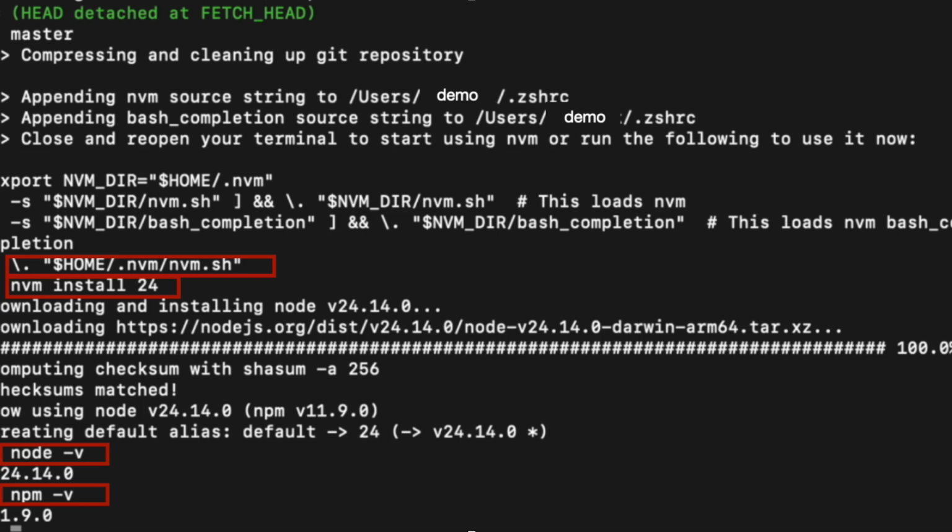First, ensure that NVM is loaded in your current terminal session by running $HOME/.nvm/nvm.sh. This makes the NVM command available without restarting your terminal. Then, use NVM to download and install the version of Node.js you want.